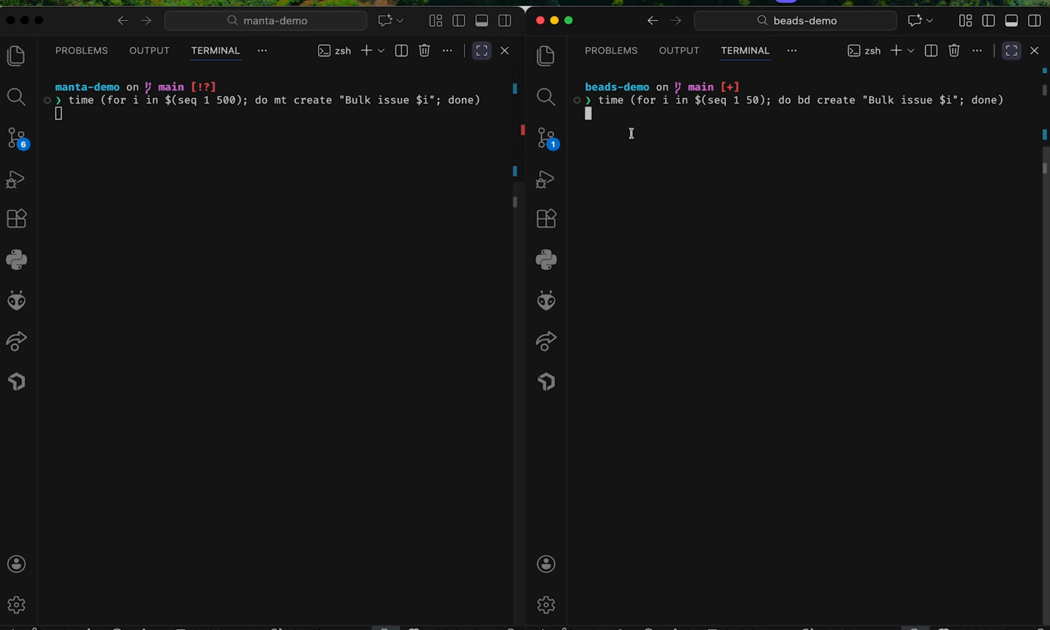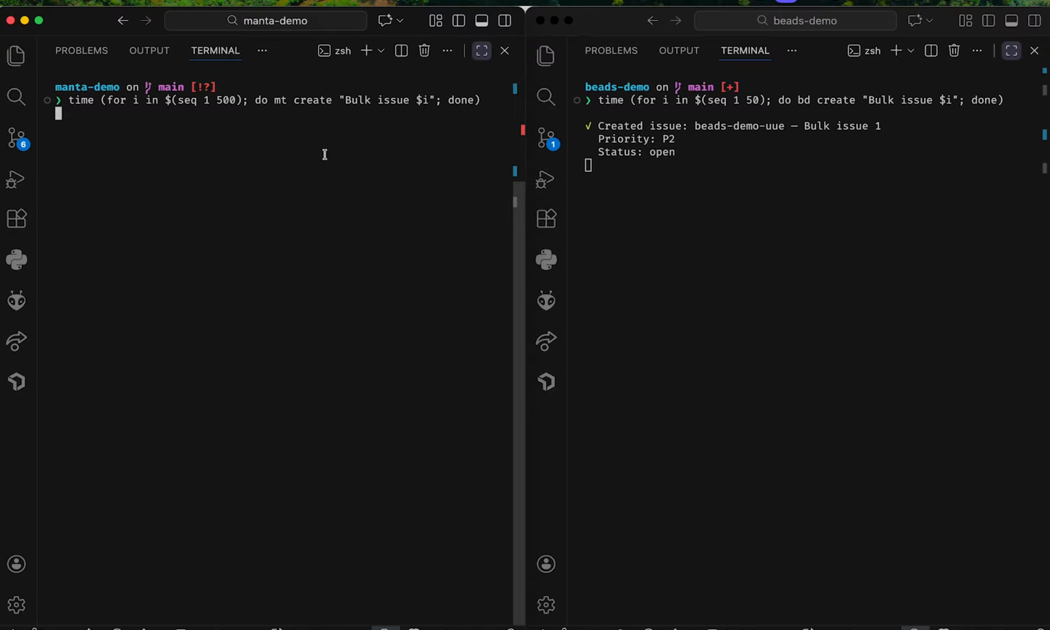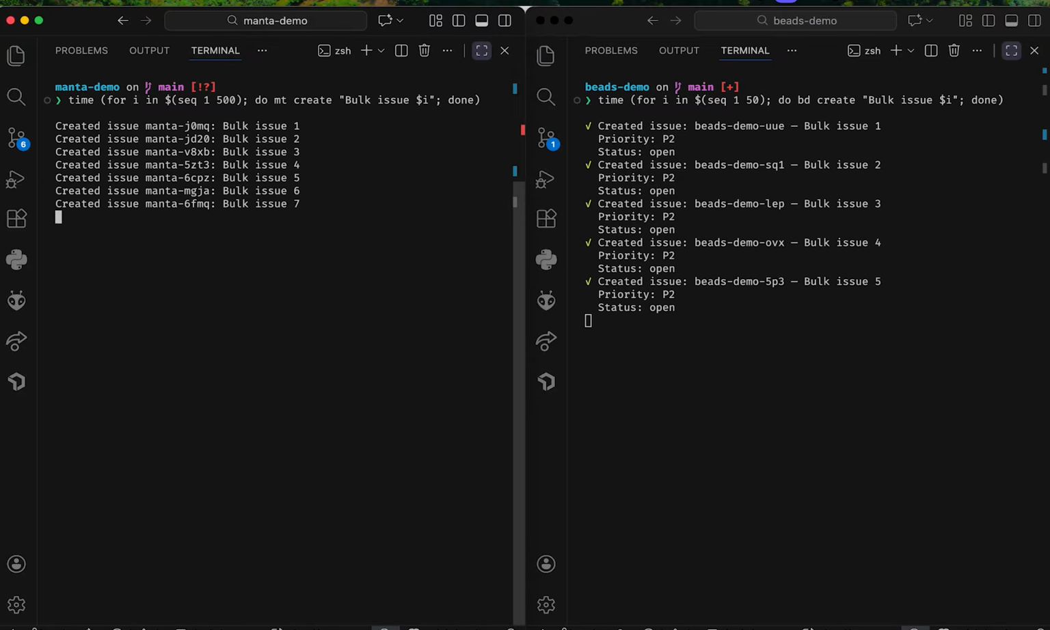Okay, guys, now the test you've all been waiting for. In beads, I currently have 50 issues, and in Manta, I currently have 50 issues. So both databases are the same, and it's time to embarrass the hell out of beads. On the right side of the screen, you can see that I'm going to bulk create 50 issues on beads, and on the left side of your screen, I'm going to bulk create 500 issues on Manta. I'm even going to give beads a head start. Let's start the beads one. Okay, beads is going. Let's go Manta.